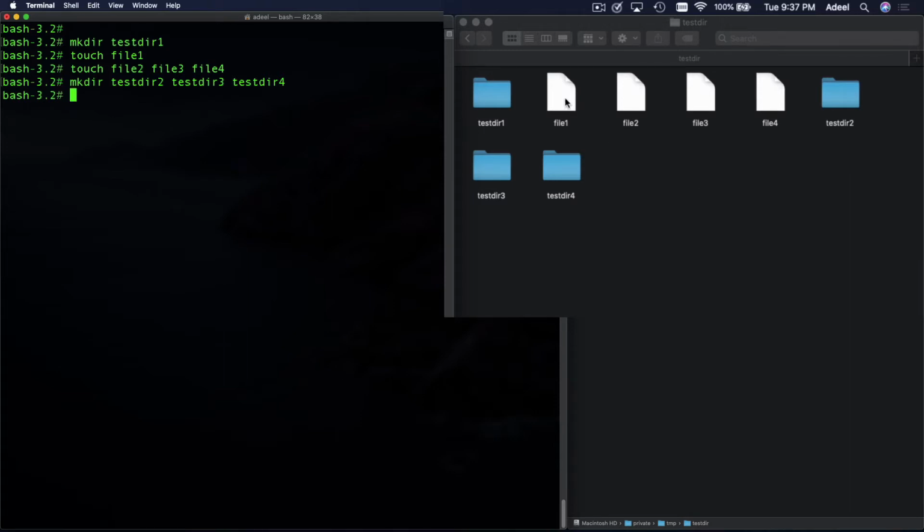Now let's copy file1 to tester1, file2 to tester2, and so on. So let's do copy with just the cp command, file1 to tester1 and /. Let's copy file2 to tester2.